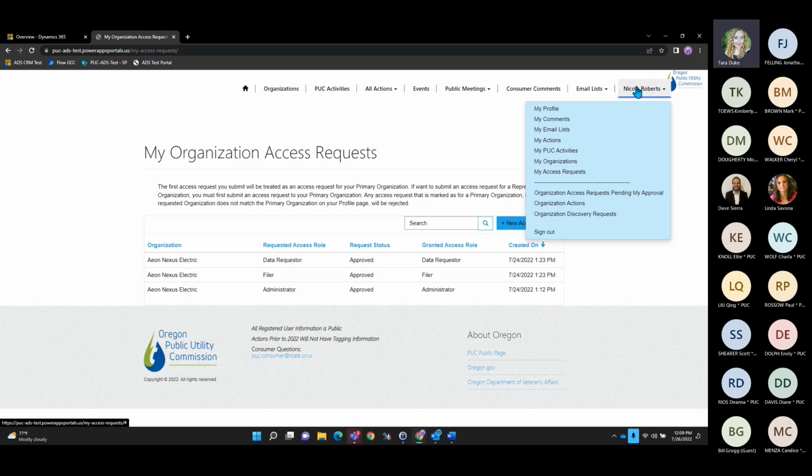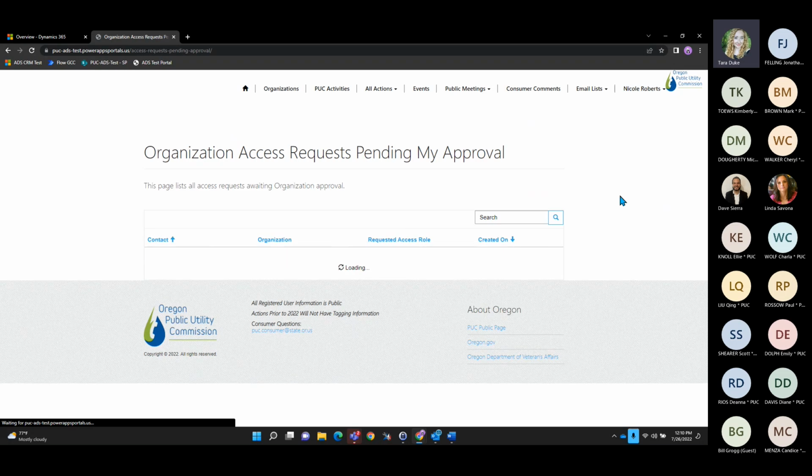Now, because of my roles that I've got, filer, data requester, administrator, I'm seeing some additional items down here. As the administrator, I can see organization access requests pending my approval. So if anybody wanted to belong to my organization, they could submit an access request and I would see it here and approve it. We'll show that later.